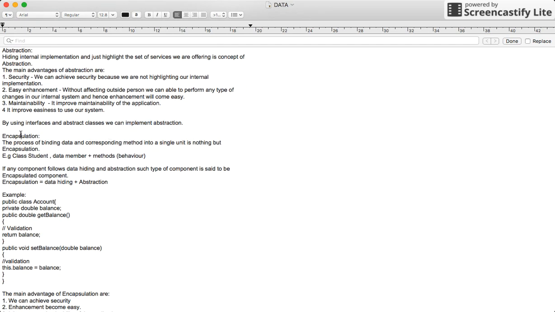Now the next concept is encapsulation. The process of binding data and corresponding methods into a single unit, we call it encapsulation. For example, we have a class Student in which we have data members and methods like student name, mobile number. This is called encapsulation. Now if any component follows data hiding and abstraction, such a component is said to be an encapsulated component. So what is an encapsulated component? One where we are using the data hiding and the abstraction concepts.